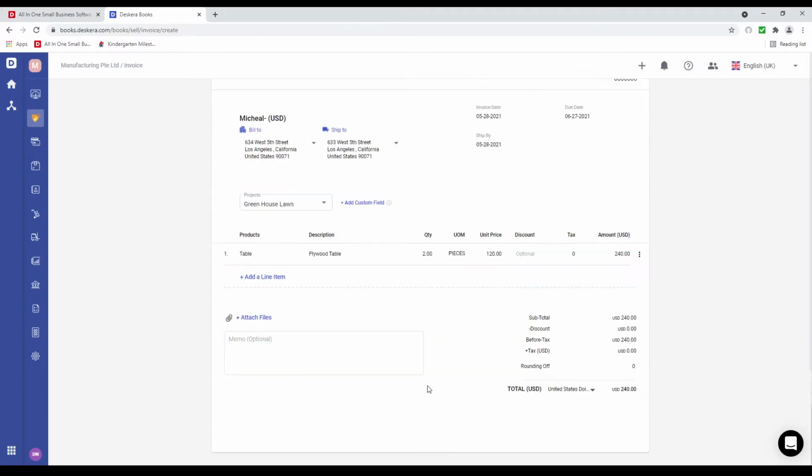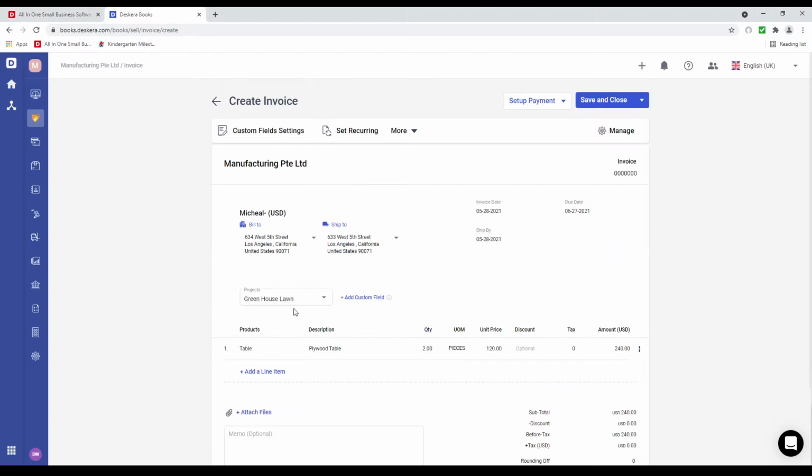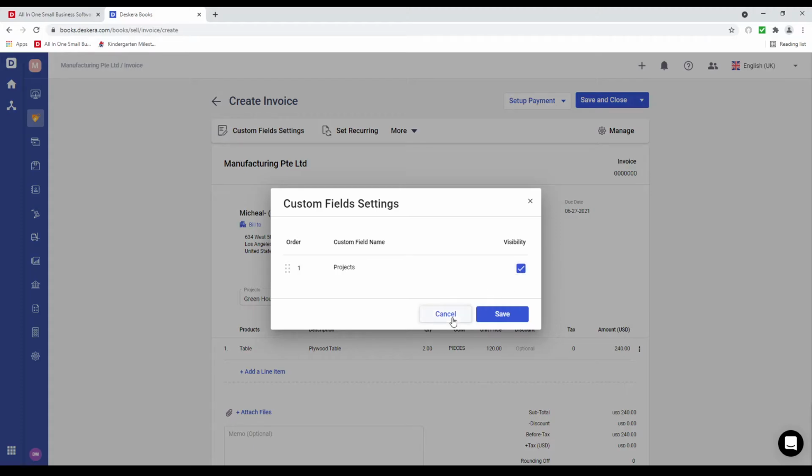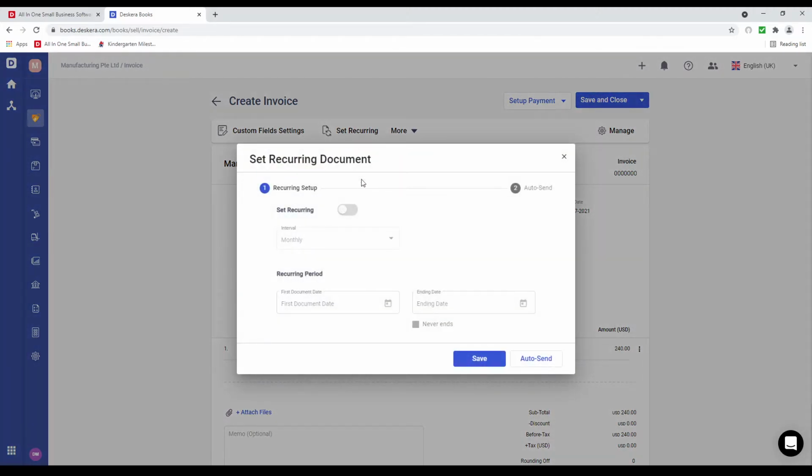Inside here, we're going to attach a file. We can put in a memo. Same thing like in Bill, custom field settings. This is where we can hide or show our custom fields. We can set as recurring. So I can set this recurring, monthly, weekly, yearly, custom. And I can select the number of days, months, weeks here. First document date, ending date, and auto send here.